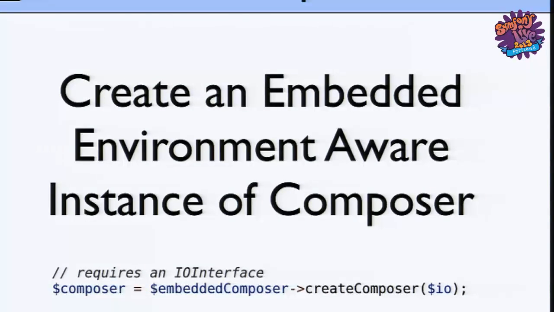We can create an embedded aware composer. Now this is actually a composer instance. Rather than having to figure out the factory method to create a composer instance yourself, this takes everything that embedded composer knows about itself and creates a composer instance that is fully aware of its environment. This is true whether the application is running as an internal application or an external application. All of that is abstracted. It works the same no matter what you're trying to do. The only thing is that you need to pass in an I/O interface.